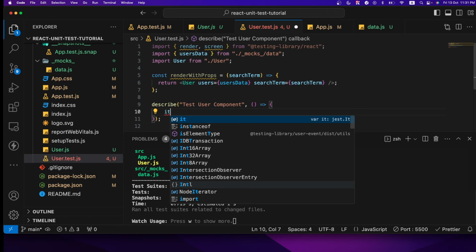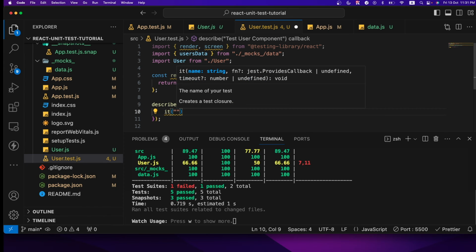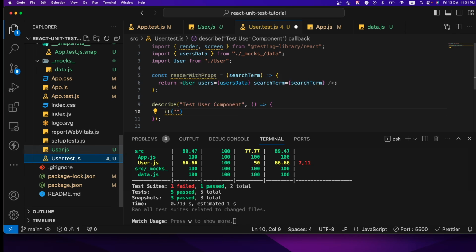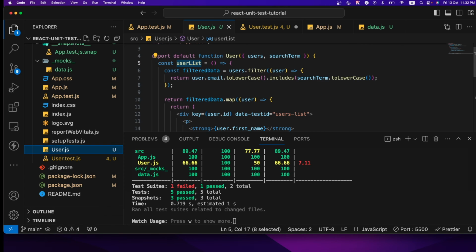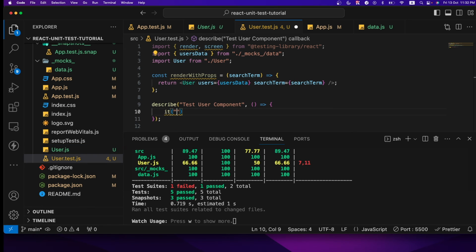So let's have a test case here, and for this user.js the first test case is very simple. What we need to do is test that we render the data with the search term, and we render the data without a search term. So here it's a filtered list. If a user does not type anything, that means the search term is empty, we will render the whole list of the users, and if we have some search term, we will only render the user which has that search term. All right, or which is just matching the search term.